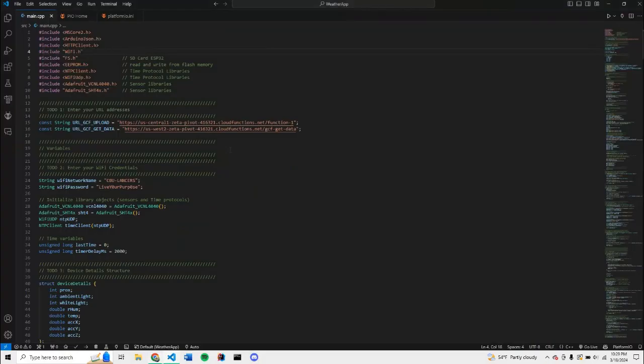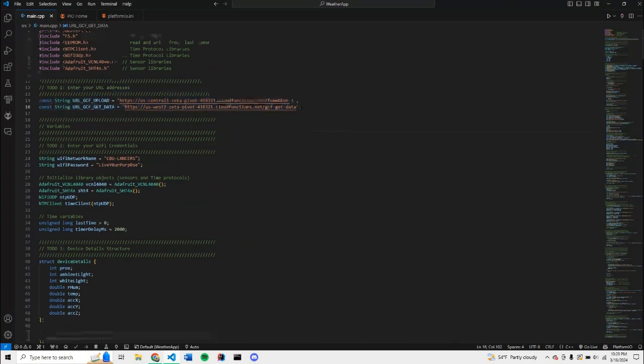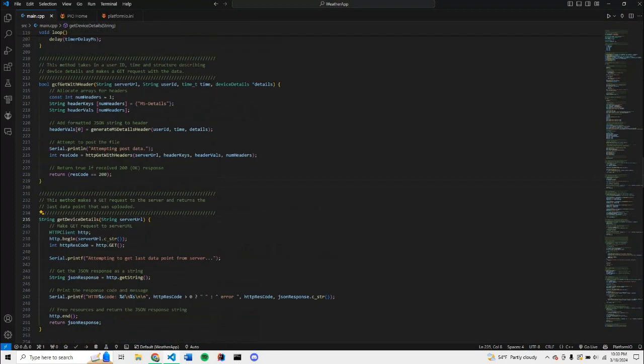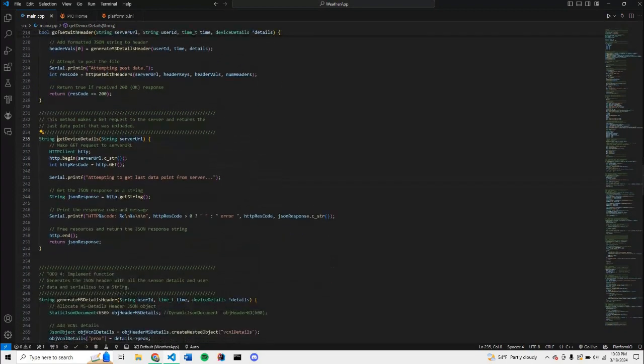All right, so into our M5 code, you can see we have the URLs for both those functions I just went over. I declare my get device details function, which is where the main code I wrote, because this is all from the template. So basically, we just pass the URL for the second function. Just our basic HTTP client, same as the other functions. We get the last data point.